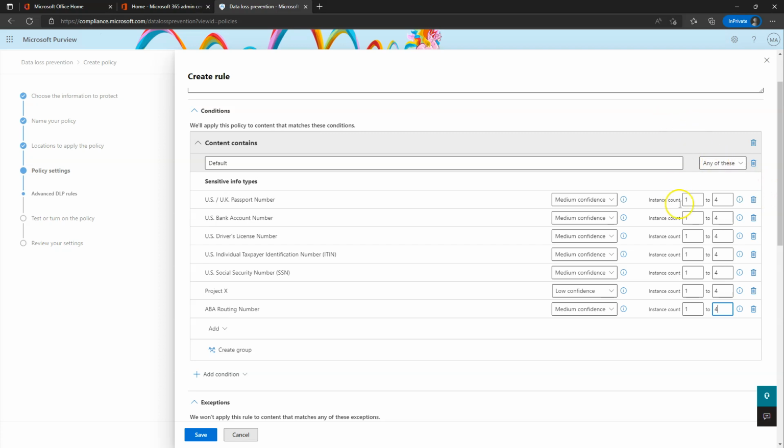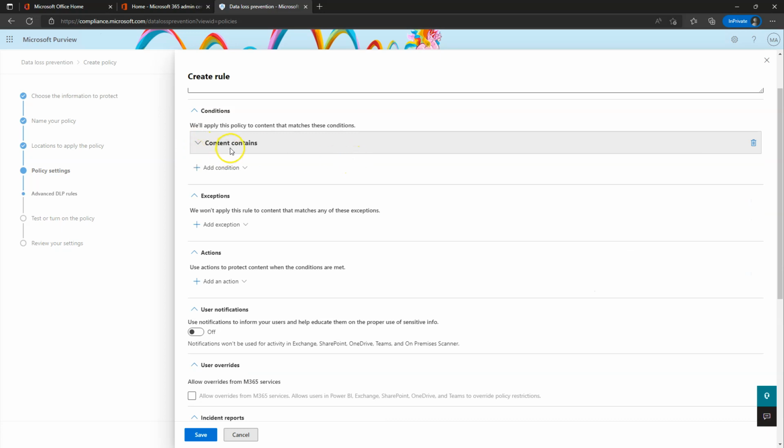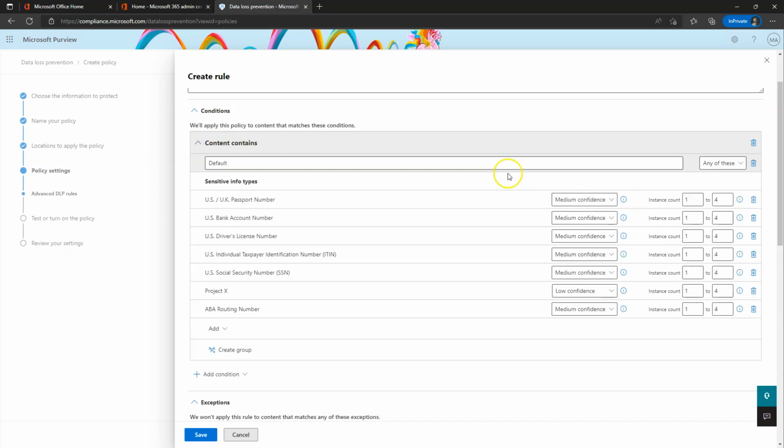Now in this instance, it's going to be any of these. We can do all, but in order to trigger this rule, it would have to have 1 to 4 of every single one of these. That doesn't make sense. We want any. So if it contains any of these here. This is the beginning portion of the condition string that we're pulling together. So we're going to close that up for the time being because we want content contains any of that sensitive information. Again, I did say I was going to skip over the confidence here, but we're going to keep these as tenant default, which is medium for all of these, except for that project X, which we created as a low confidence.